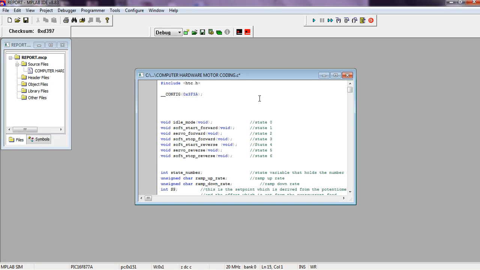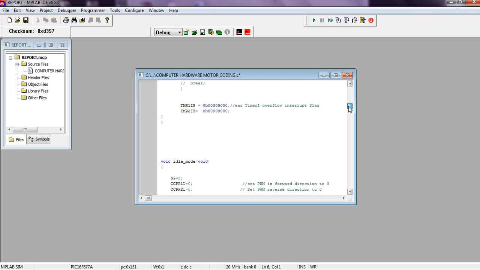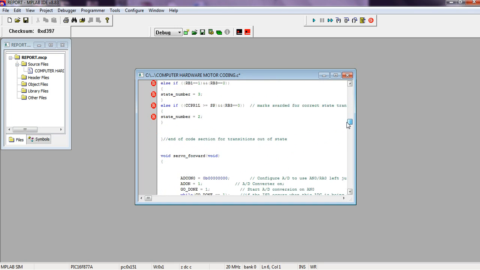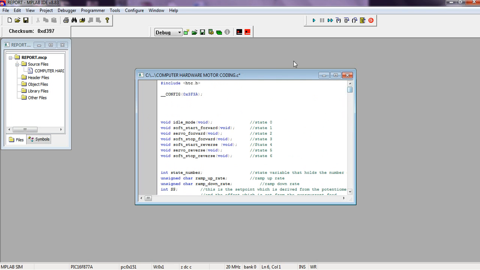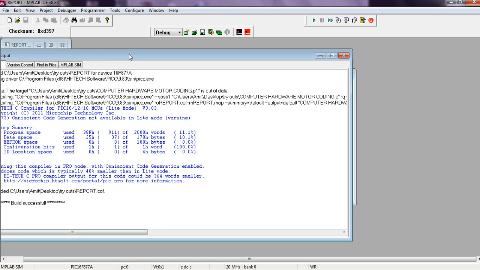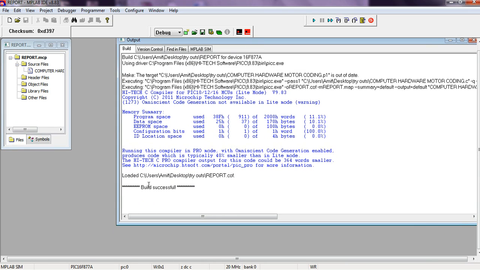So now we'll look into the simulation part of our code. As you can see, I've already loaded our code, and I've already applied the breakpoints at the place where I want to see the change of state. Now we'll click on project and build to see if it's built successfully or not. So we'll go ahead and click on build. As you can see, it came up as built successfully.